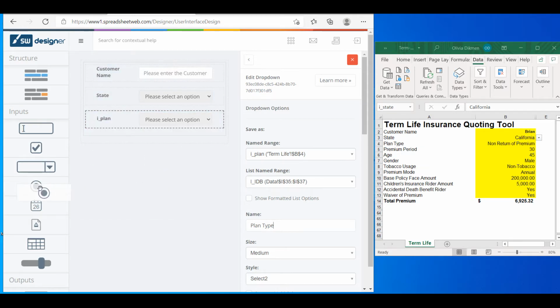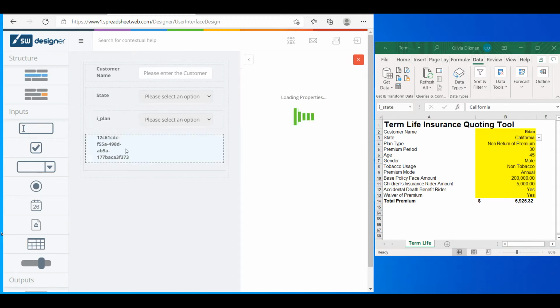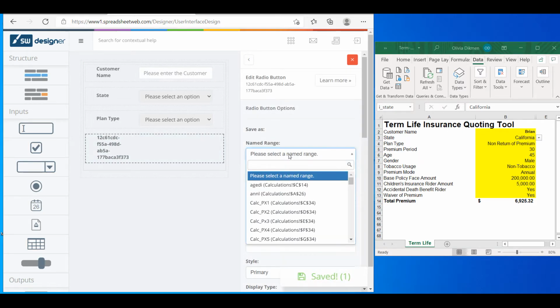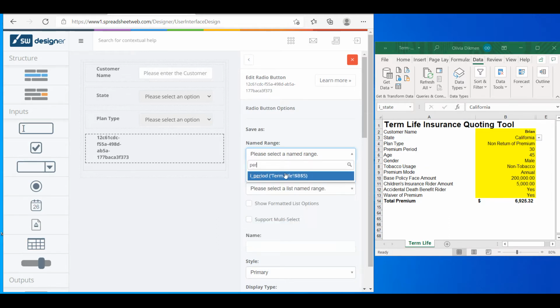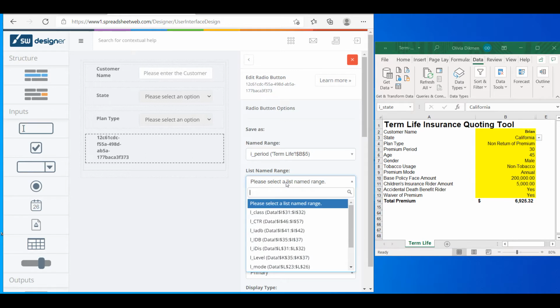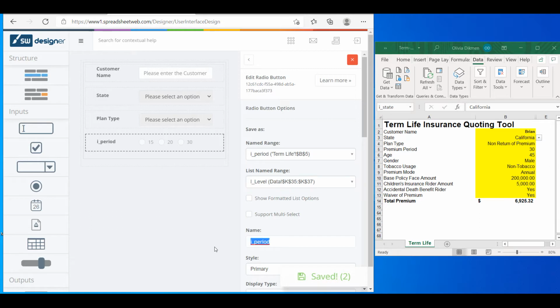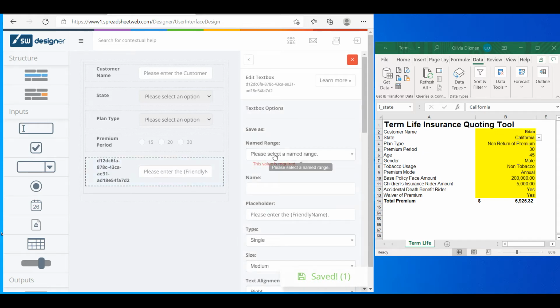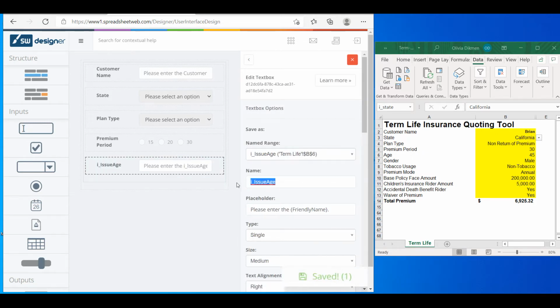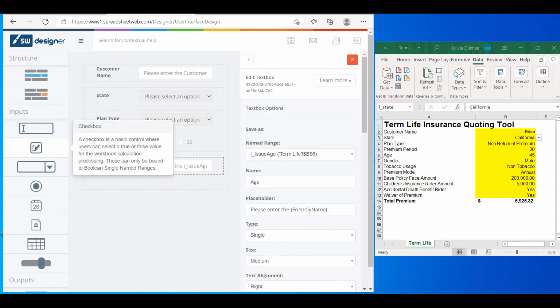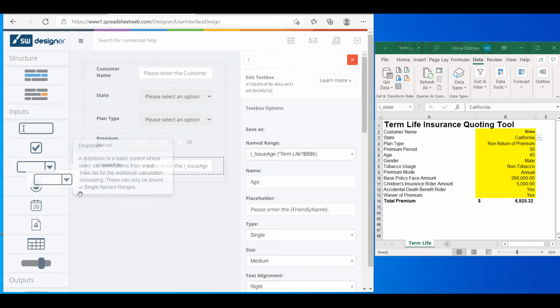And for the options, we can use radio buttons as well. So for the fourth one, let's try the radio button. Let's select its name range and the listed name range, and display name. Now let's move on with the age. The next one.